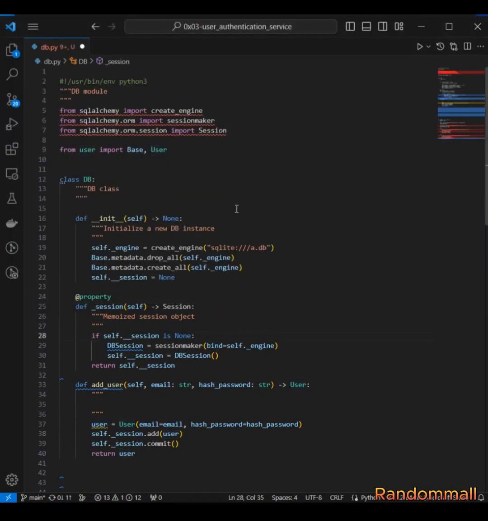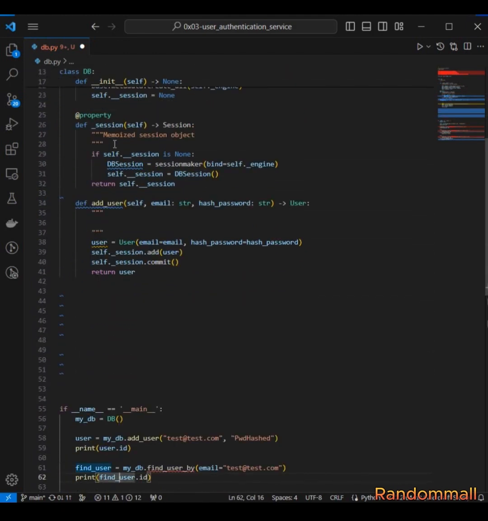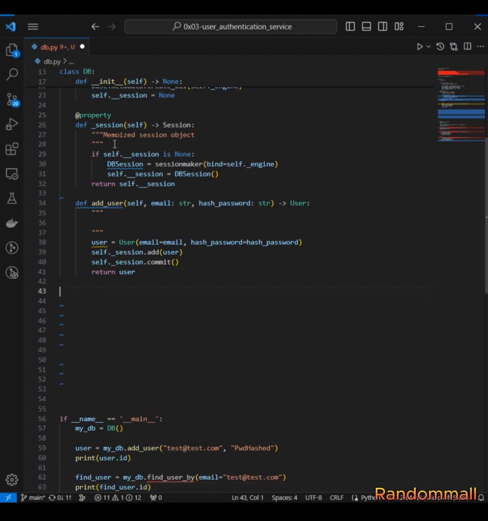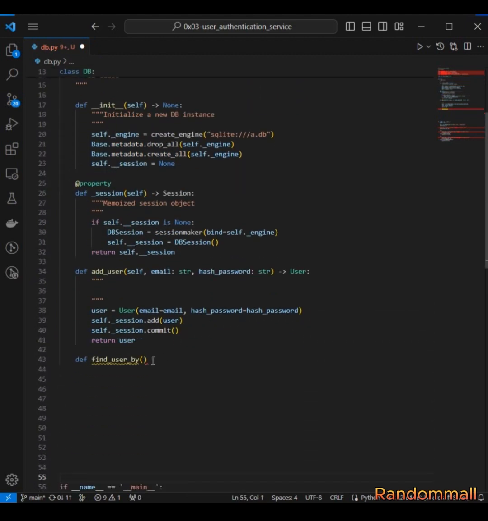So let's start. The first thing we do is we are to first import the exceptions, invalid request and then no result found from SQLAlchemy dot exc, and then next thing we do is define the find user by method, which is going to take two arguments, self and then the arbitrary keyword arguments, and is going to return the user.